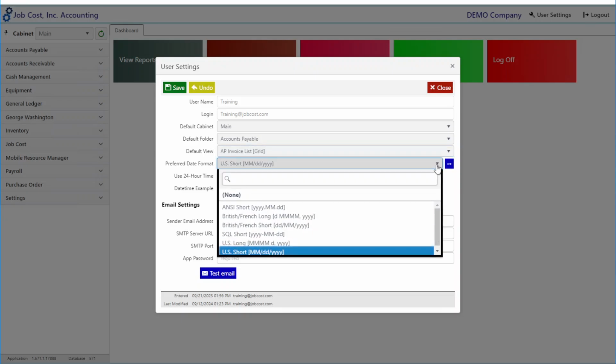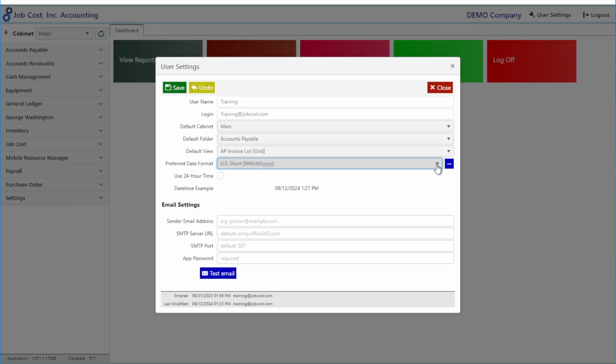Preferred date format can be changed based on preference, displaying an example below. Next, you can set up the default email settings for this user. This email address will be the user's default email address used when sending invoices, statements, direct deposits, etc. Enter the sender's email address, URL, port, and app password.